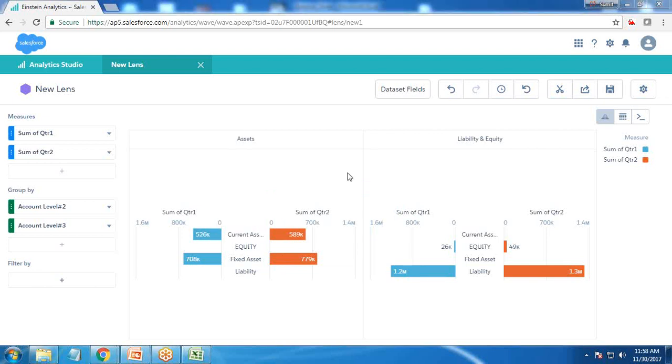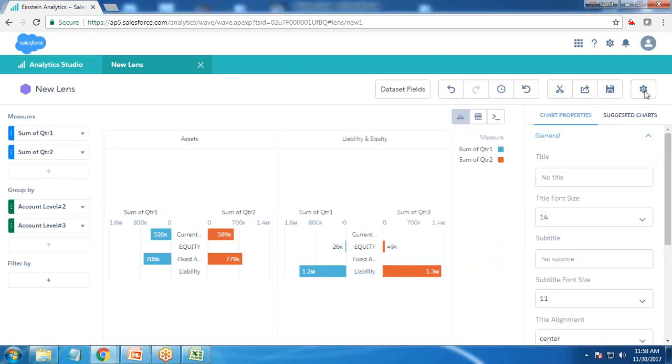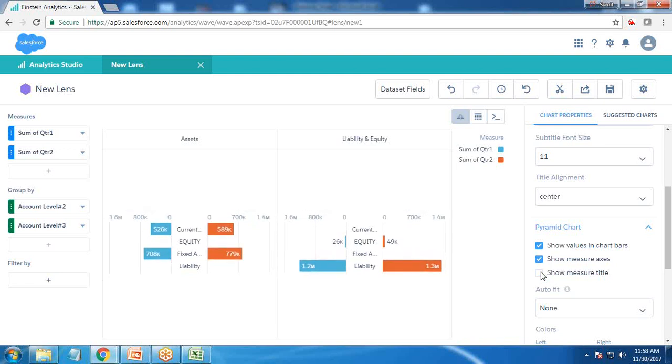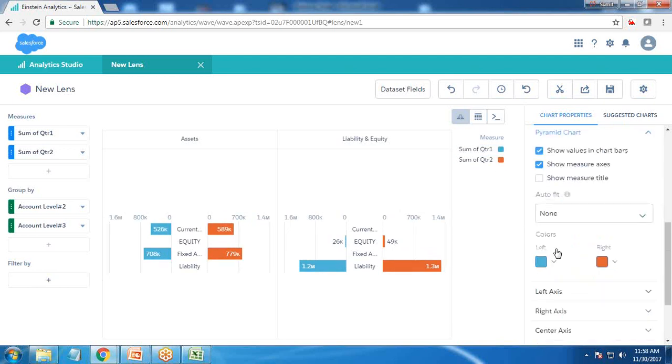Now let's make some customization to this chart. So I open properties and the pyramid chart. I'll remove this measure title because it's already available in the legend, sum of quarter 1 and quarter 2. And also if you want to make some change in the color, we can do that. So auto fit is none.